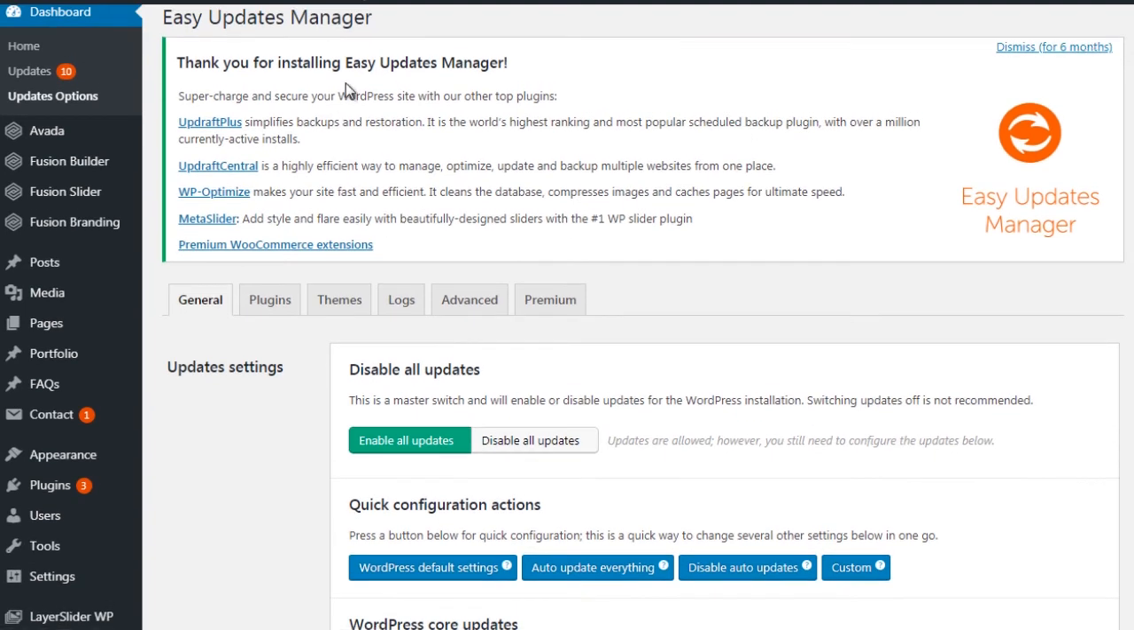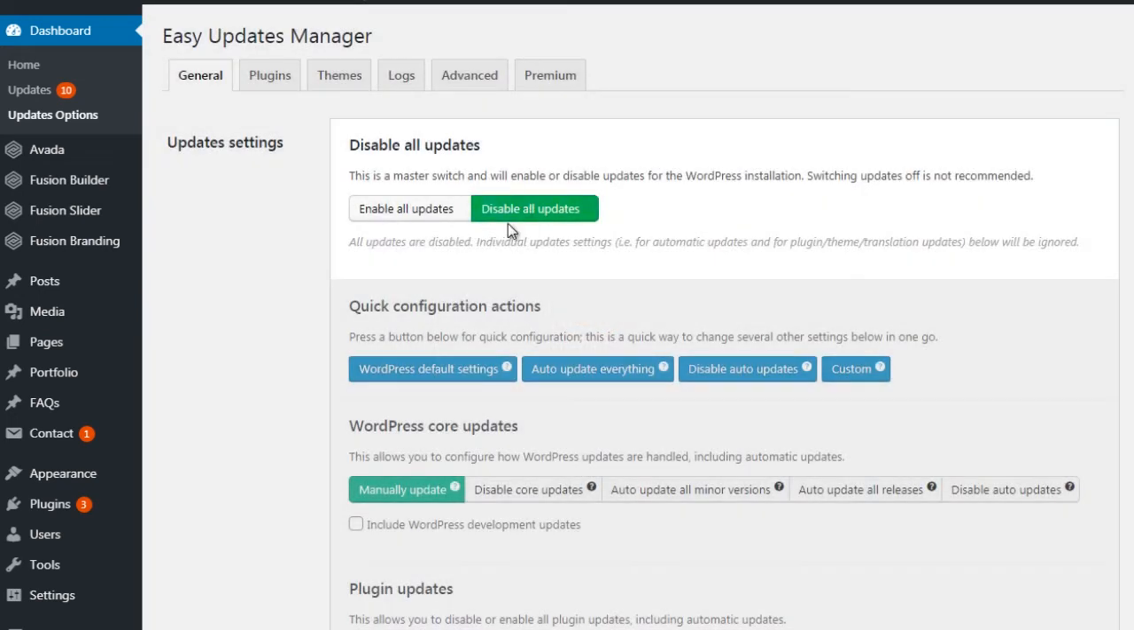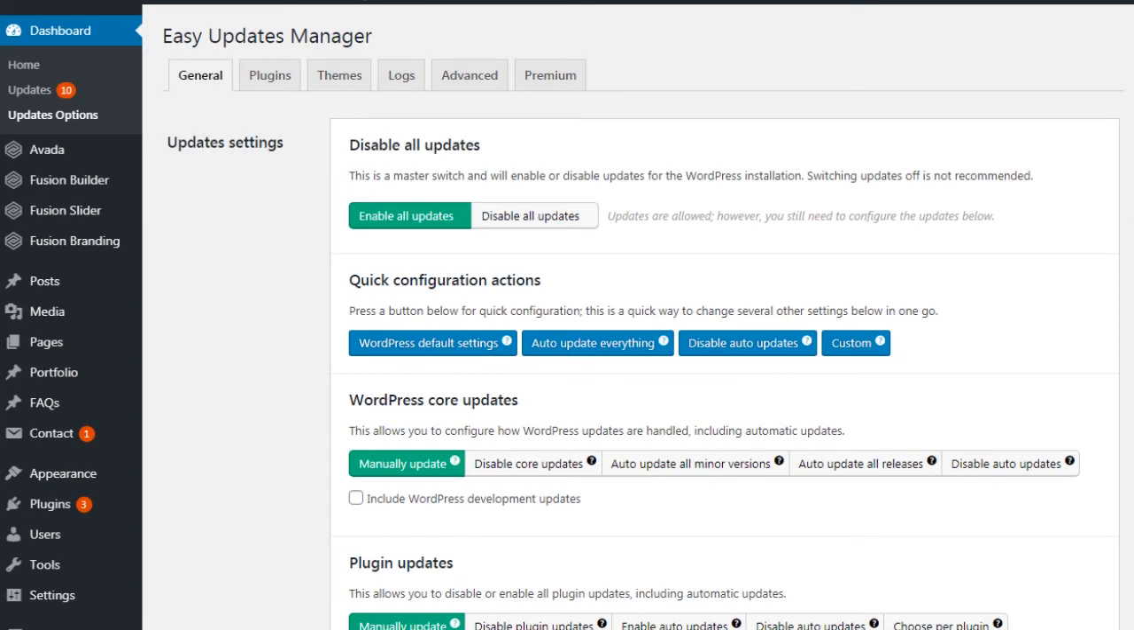It says, thank you for installing Easy Updates Manager. I'm just going to click dismiss. It says disable all updates. This is the master switch and will enable or disable updates for the WordPress installation. So we can enable all updates. Right now, if I click that, it's already enabled. If it's disabled, it's going to have the green check here. So green here means it's already enabled.